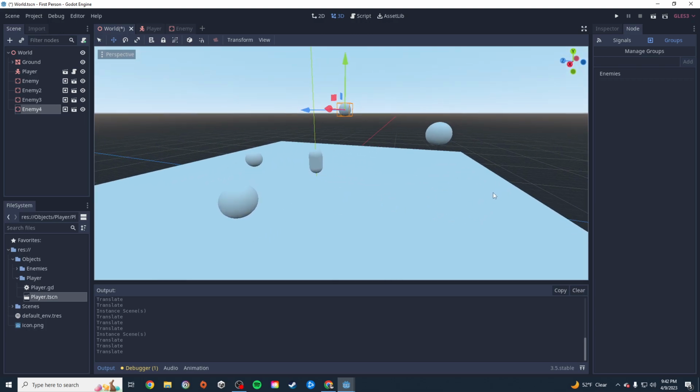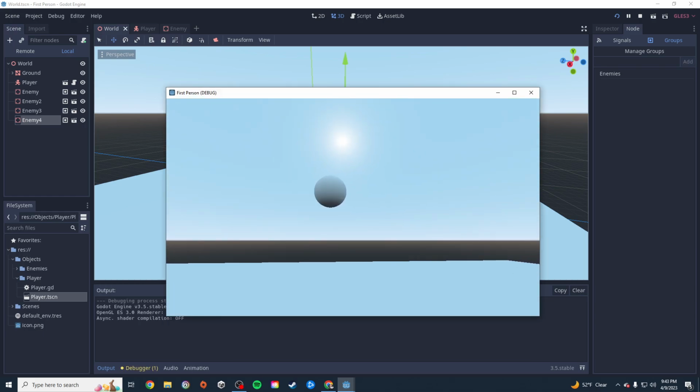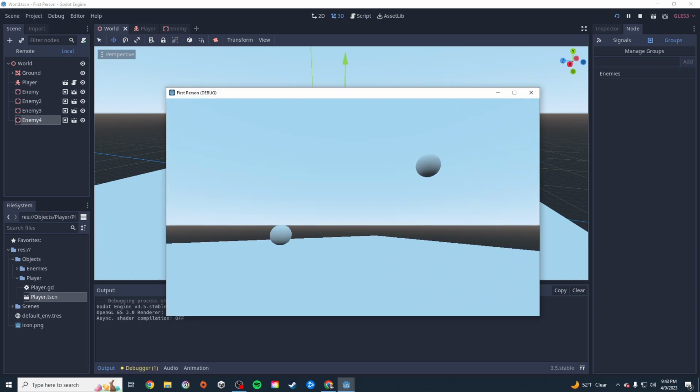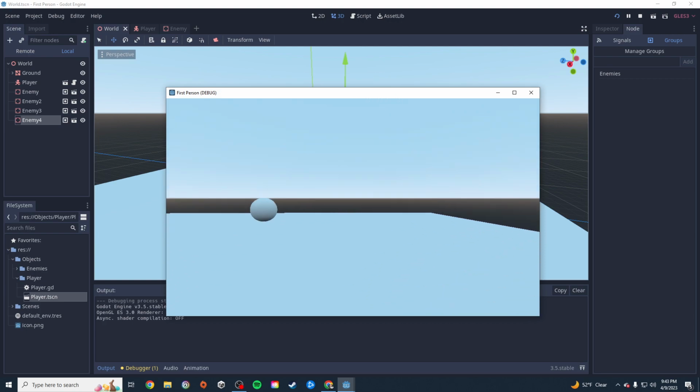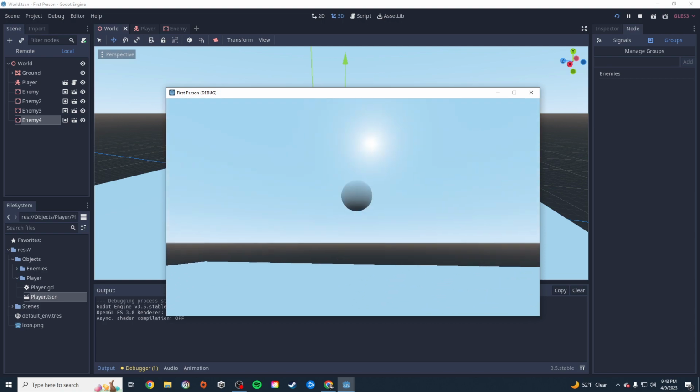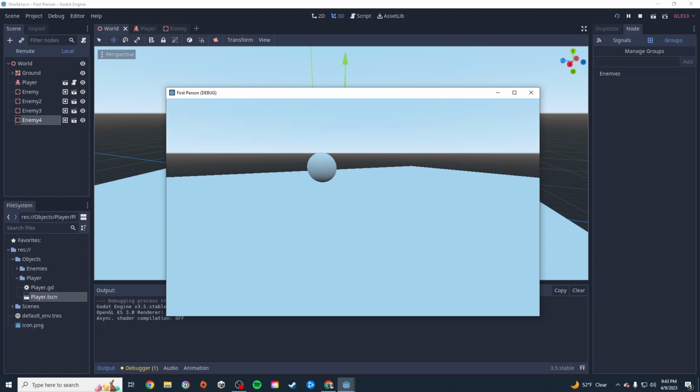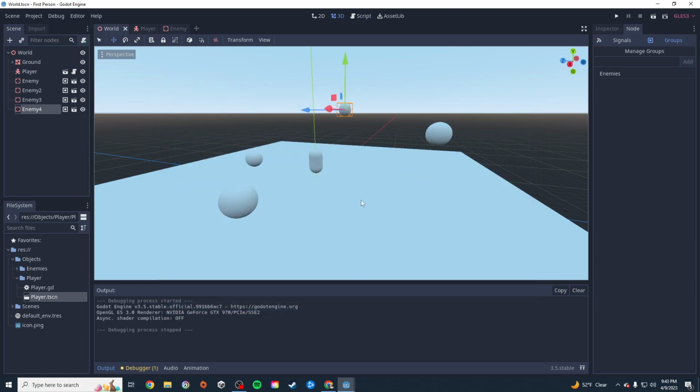All right, cool. Now let's play and see what that looks like. So now we have floaty boy number 1, floaty boy number 2, 3, and 4. So now we have some enemies in our scene that we can interact with. Perfect.